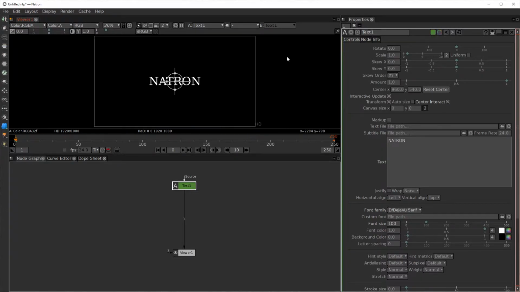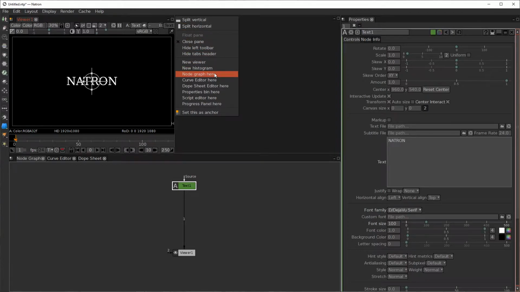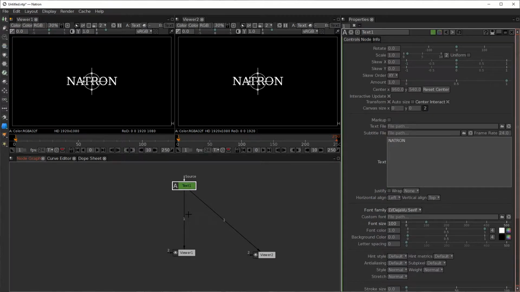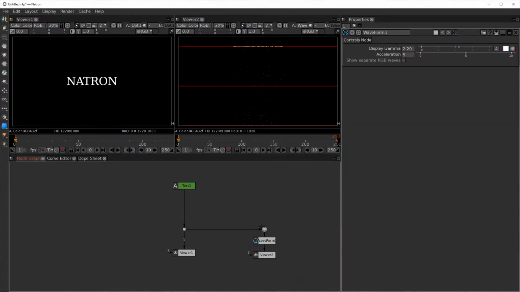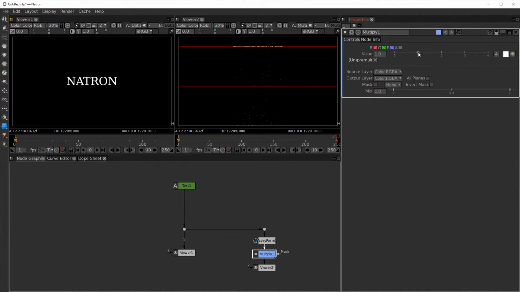As we know, one of the first things we want to do is split our view so that we can see a waveform of what's going on. So I'm going to create a new viewer over here. I'm going to hit the period key to create an extra dot node that links up both viewers. Over here, I'm going to hold down Control and drag out a new link point, and put a waveform in here. Below my waveform, I'm going to put a multiply, and we're going to crank that up a lot.